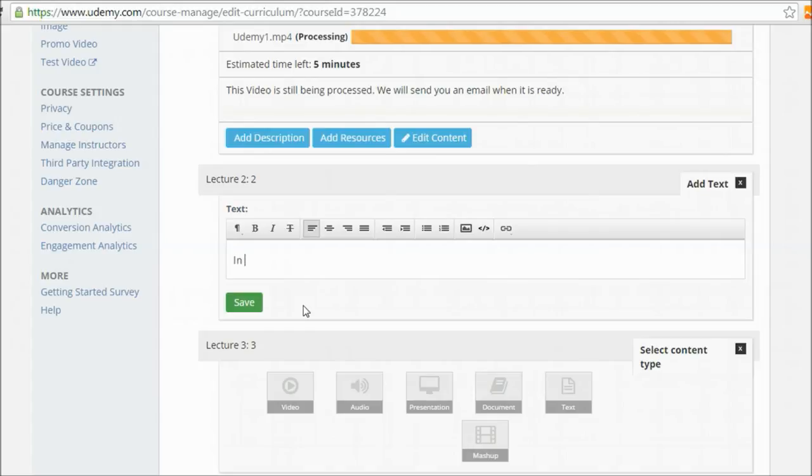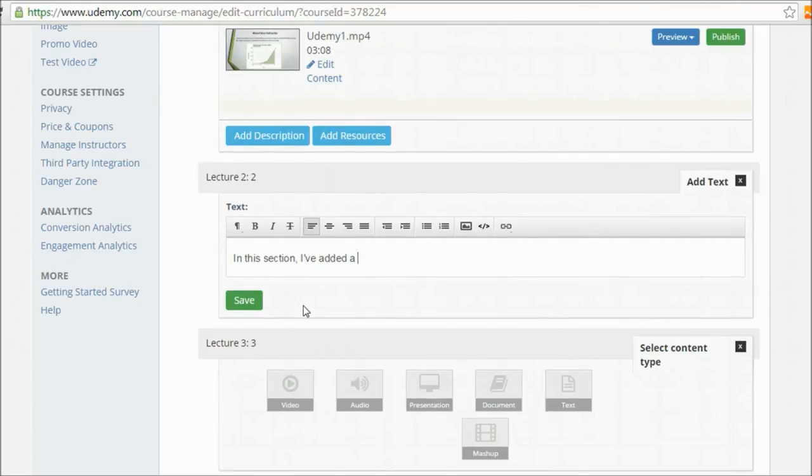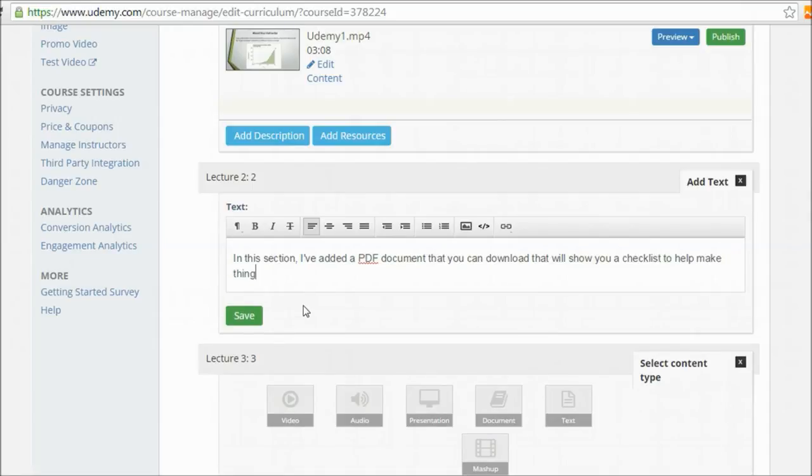So you might say, in this section, I've added a PDF document that you can download that will show you a checklist to help make things easier. Okay, something like that. So that would be an actual lecture that's in the form of text. And let me go ahead and click Save.